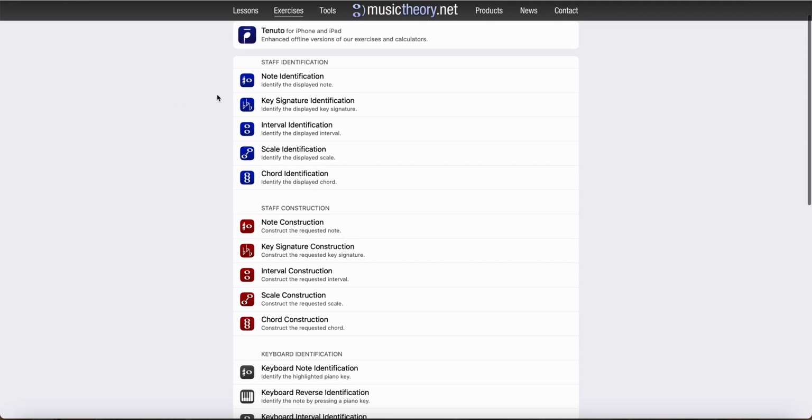So the first exercise I want to take a look at is note identification. And this is how I would set this exercise up for a beginning student who is wanting to learn about the note names, maybe on the treble clef. Maybe if they're a little bit more advanced or they know their treble clef names, I'm going to add the bass clef in. But let's take a look at this.